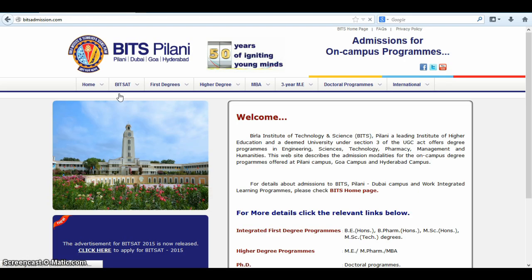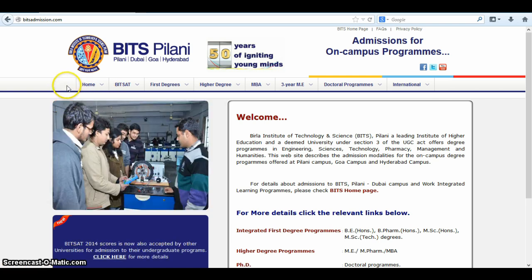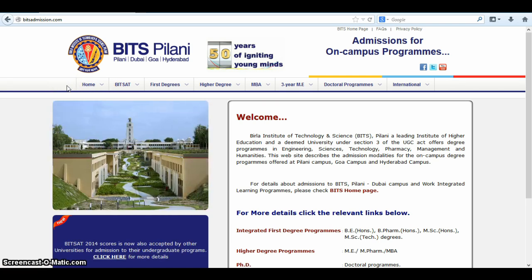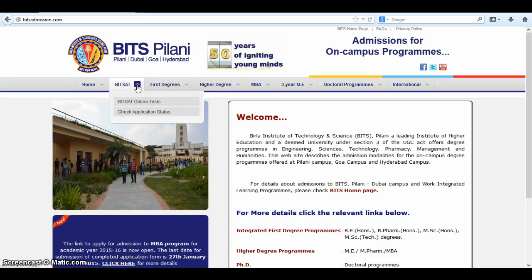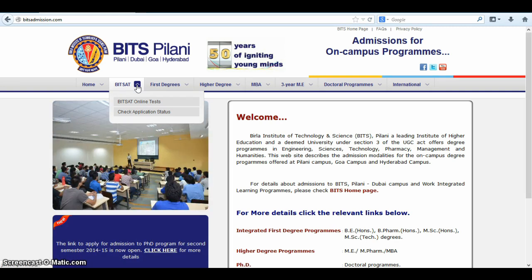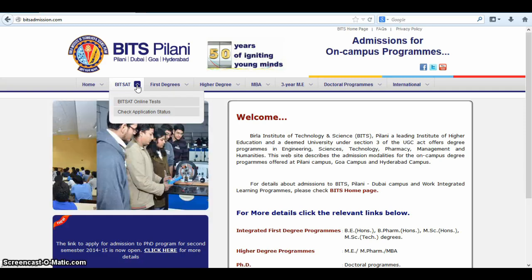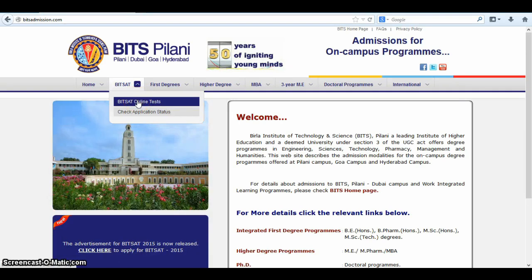On this website, we have many tabs which are placed right on the top here. Among these tabs, we have to click on the BITSAT tab wherein a drop-down opens up. We have two options here which are BITSAT online test and check application status. Here we click on the BITSAT online tests.